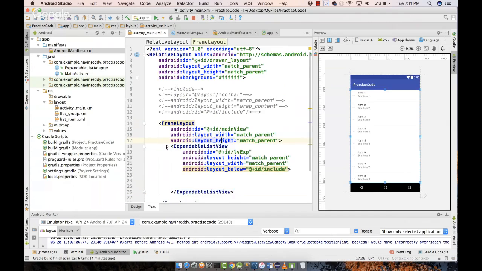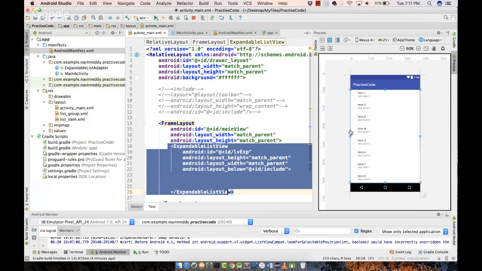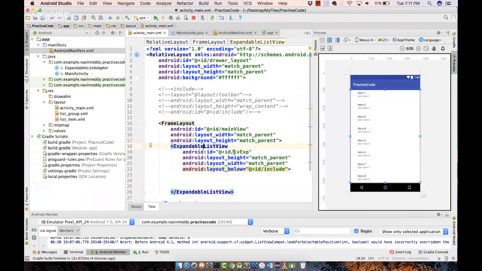Okay, so this is expandable view, and once you got that, this is how it looks. Now the name of the expandable view we are using here is LVEXP. Again, that doesn't matter what it means. It simply means list view expandable.